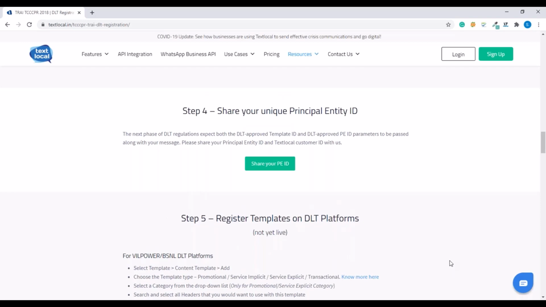Before you begin the process, we would also like you to complete step number 4, which is sharing your principal entity ID with us. This is so that when the next phase goes live, TextLocal can pass along the mandatory parameters to the operator. You can share the principal entity ID with us by clicking on this link, which will lead you to our Google form.